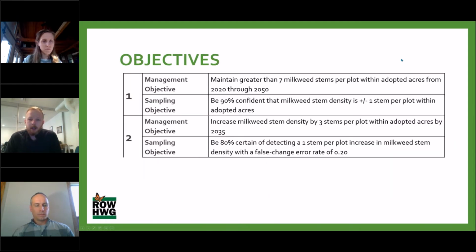Okay, so let's talk about the management objectives for this example. The objectives that we're going to set are going to come in pairs. We're going to look at both a management objective and a sampling objective. We're going to focus on the first one today, because the example is that it's our first year of monitoring. The second one is really about detecting trend over time. So let me just walk through the first one.